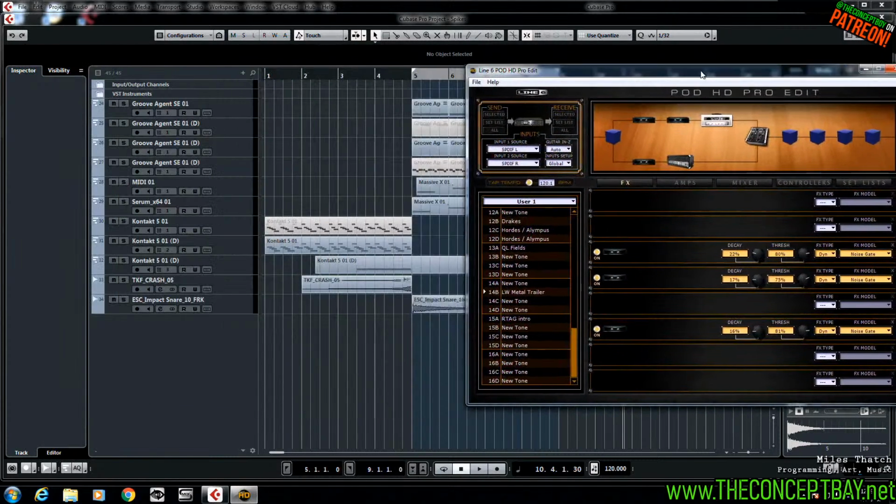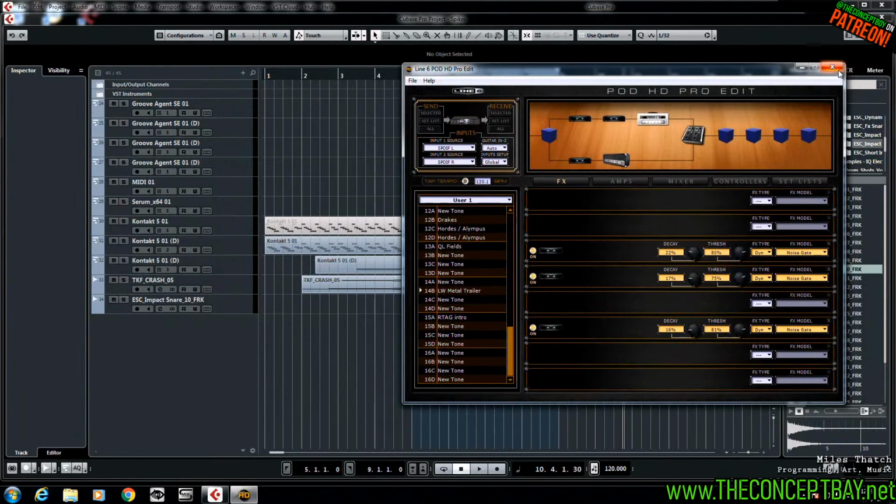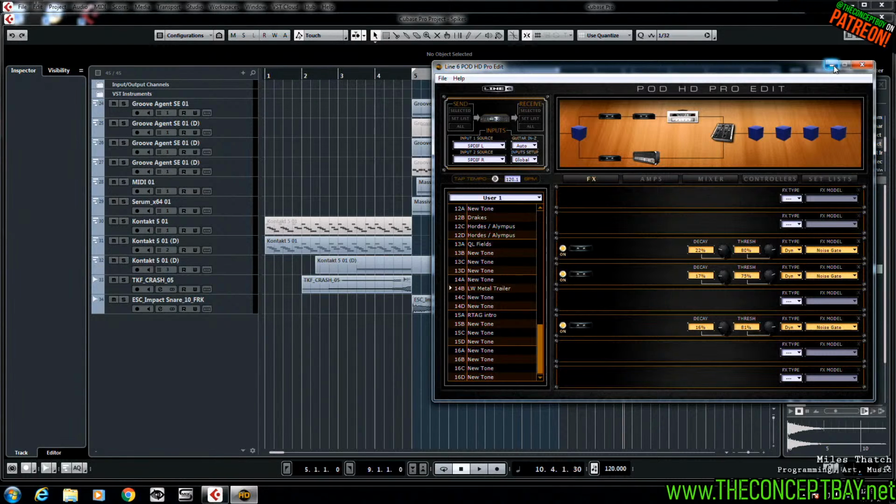Let's go. All right. I'm gonna be pressing this close button very often. It's very annoying because every time you close it, you have to reopen it.